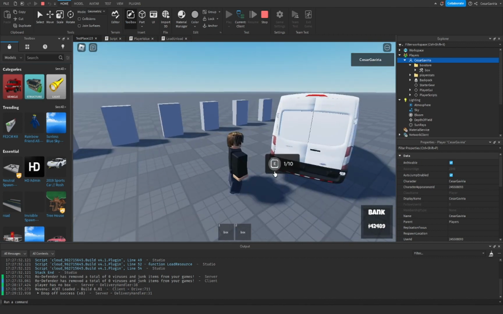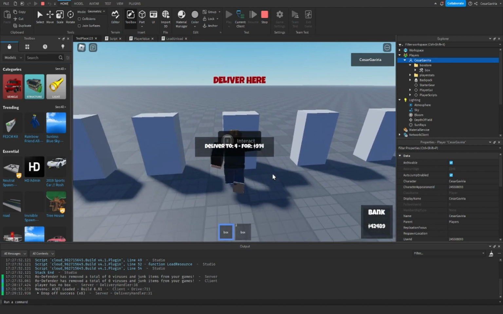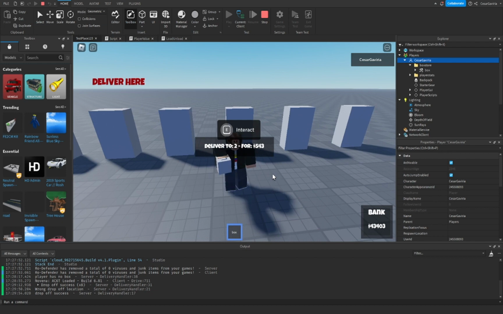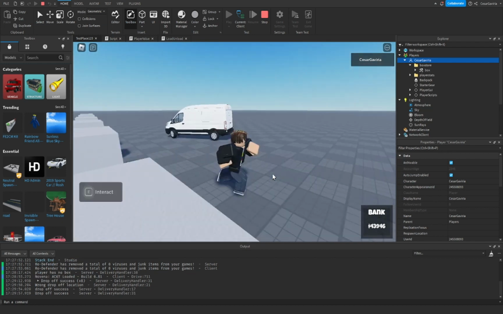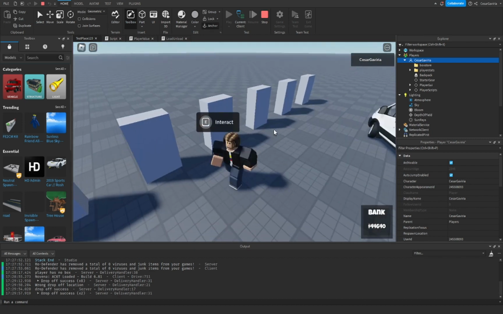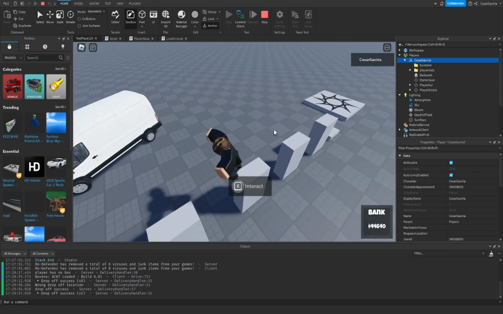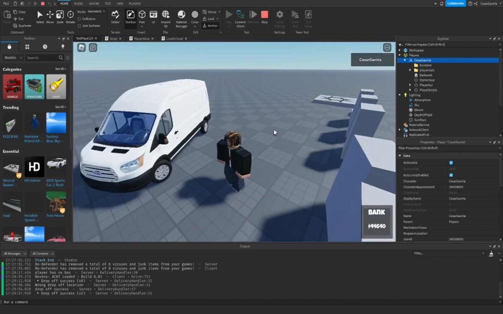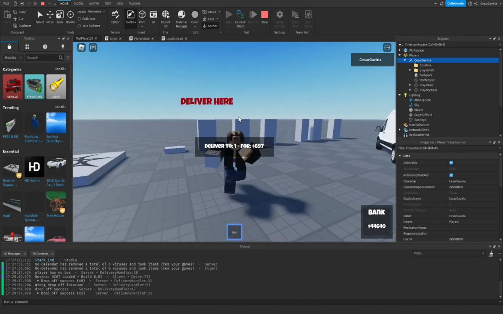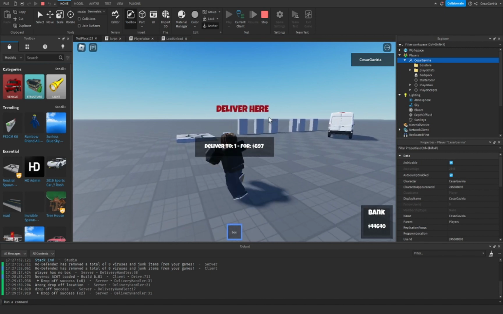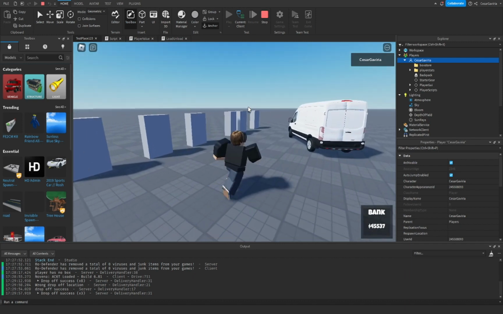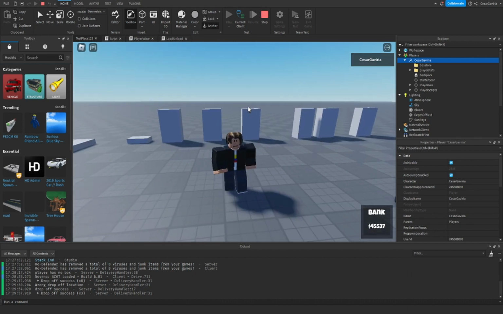We can have a bunch of boxes with a bunch of different prices, and just have them paid randomly based on what is theoretically in the box. It just allows for better role play, I suppose. And what's cool about it is we have this deliver here prompt, so we can easily find it. It's in big red letters. And so I think this is a pretty cool system that is a good addition to any game.